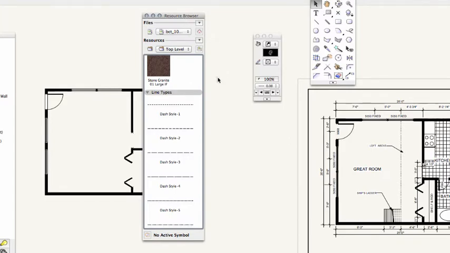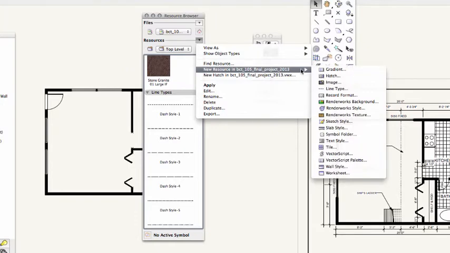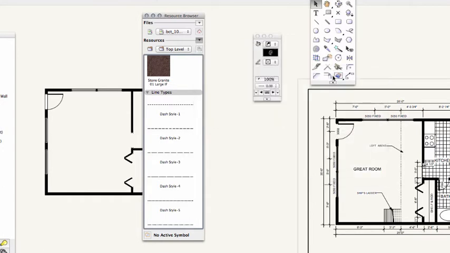All right, so now I'm going to show you how to create a hatch. If we come down here to resources and we go to new resource, we get this menu, and there's all of these different kinds of resources that we can create. Some of these we will do. Some of them we won't do in this class. We may do them in the 3D class, but right now we want to do a hatch. We want to draw a hatch.